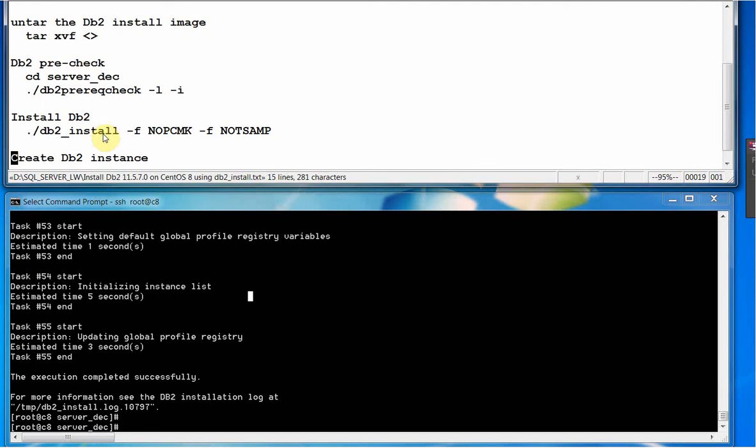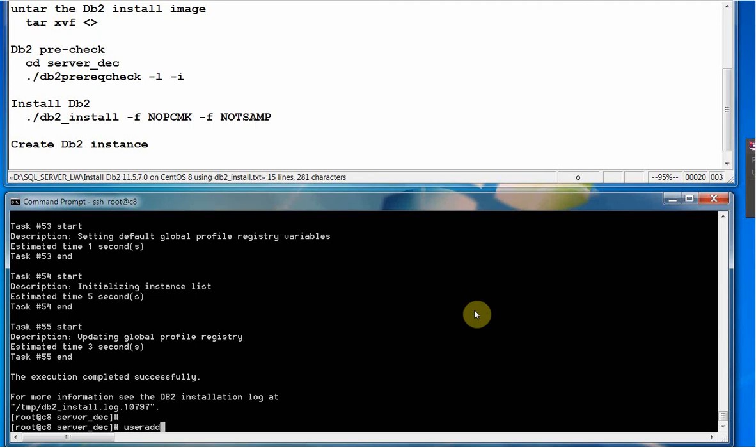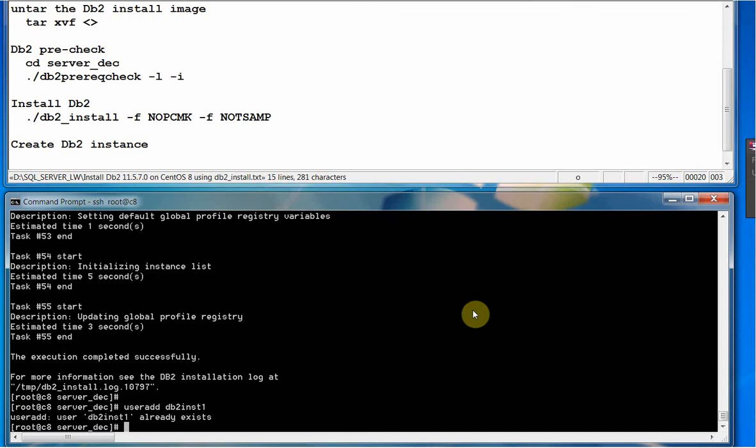So prior to that, we need to have a user to create it. Okay, so we're gonna create a user, called the instance owner. So let's use the Linux command useradd. It's called db2inst1. This one is already there, so let me remove it with userdel -r. So I'm gonna remove it for a fresh start.